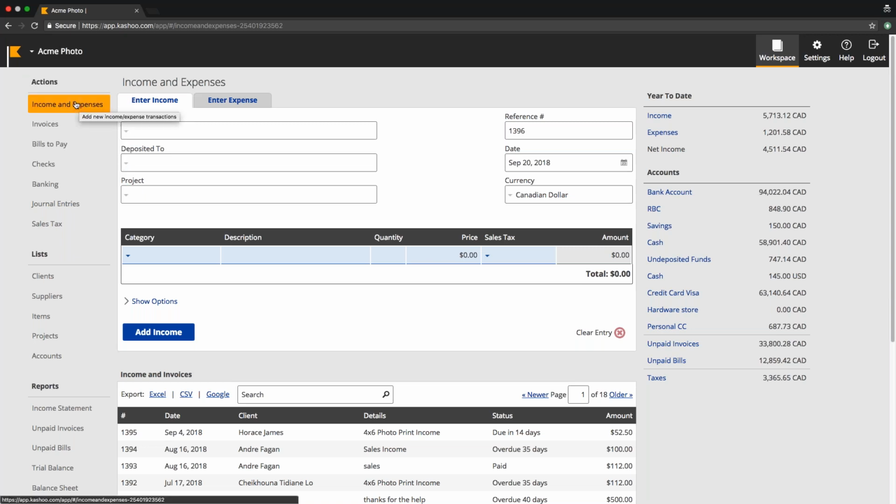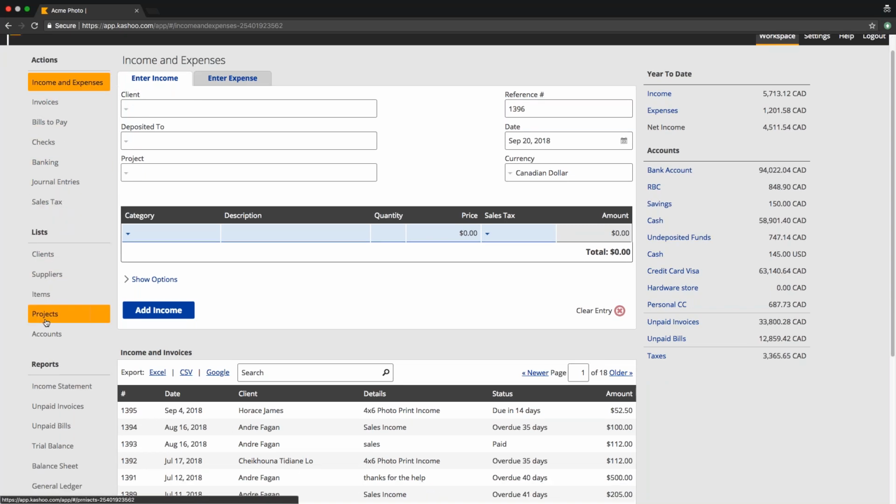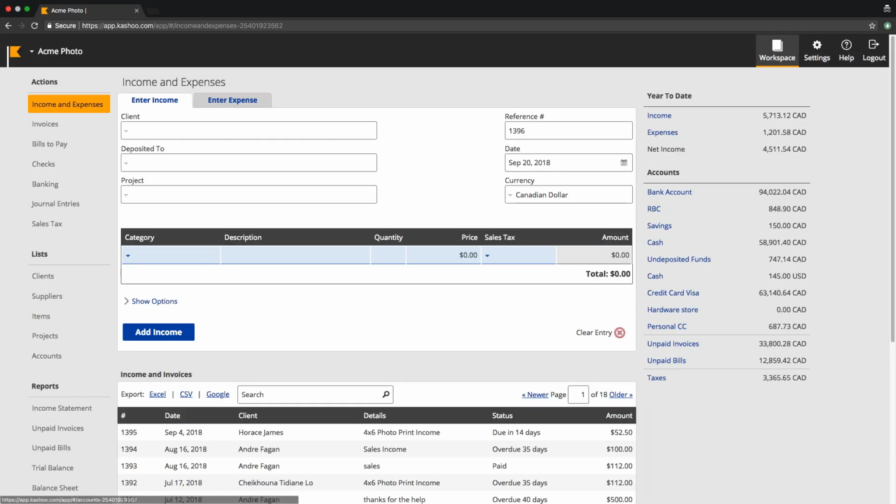And down below, we've got three main sections where you can do all of your actions. We've got a list area, and then you've also got the reports. Now on the far right side of the screen, this is what we call the mini reports. And so this gives you just a quick glimpse into the status of your accounts or of your reports.